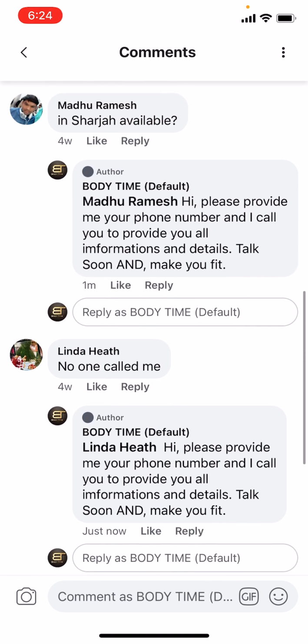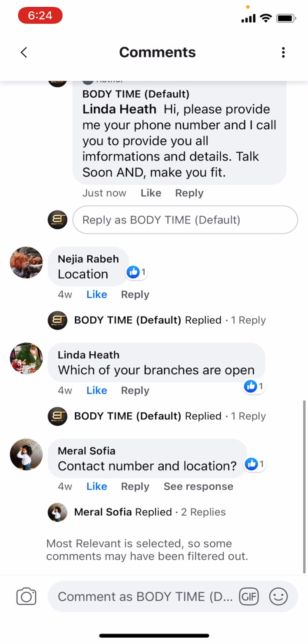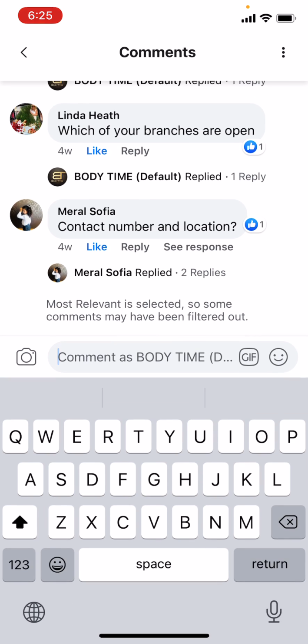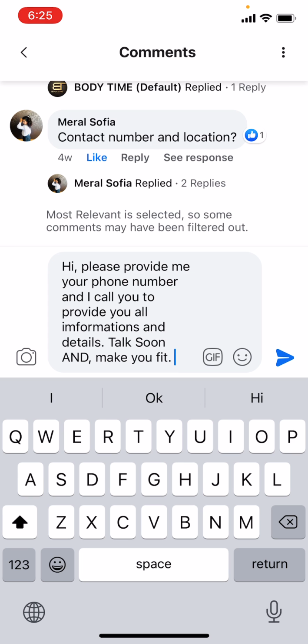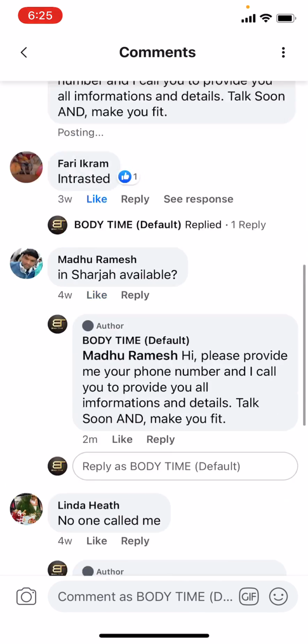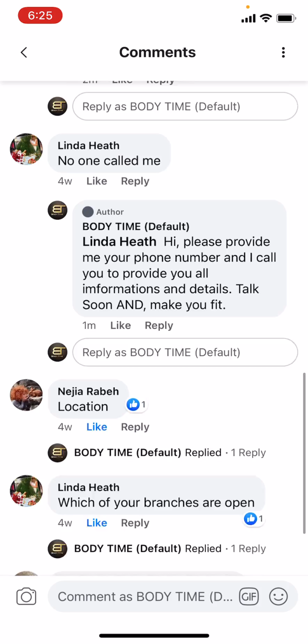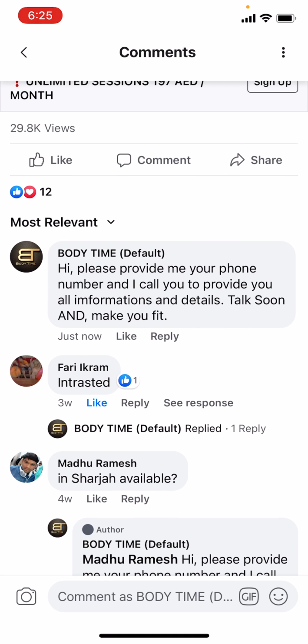So let's repeat. What you will do on the comments is always comment to each one. And if there are many comments, comment also here in general to all of them, like I'm doing it now. Please provide your number. Like this, we can also write. Okay, great. That's it. So what we do is reply to all of them and reply to each one in particular.